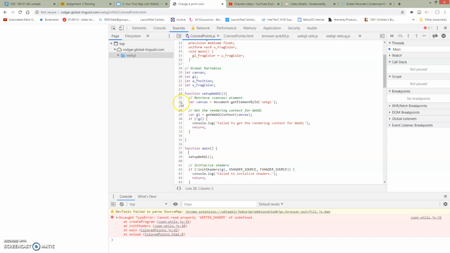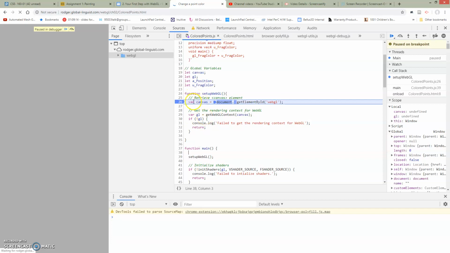So let's just set a breakpoint. Now you set breakpoints by clicking on the number. So I'm going to go ahead and set a breakpoint inside this setupWebGL function. I'm going to reload this page. And now we're stopped on this point and we can see what's in here. So we can take some steps.